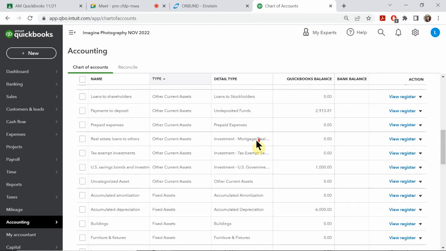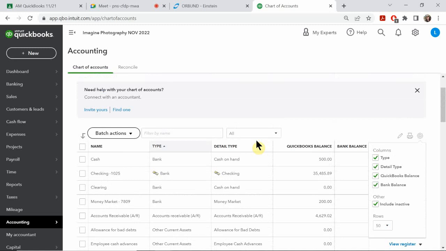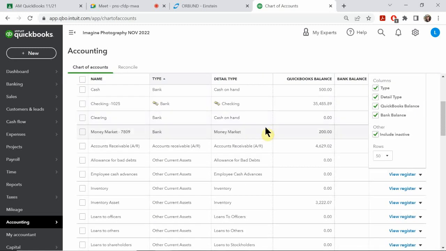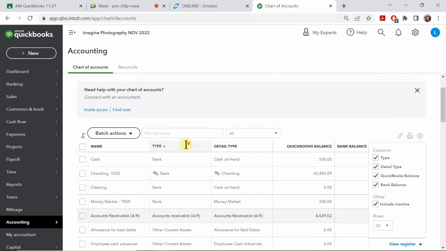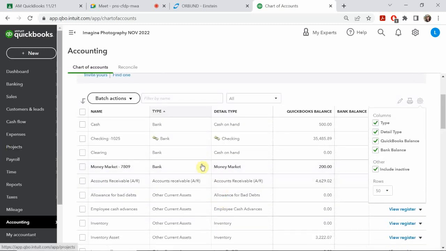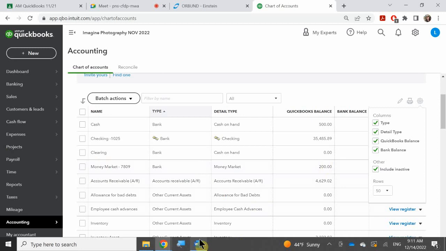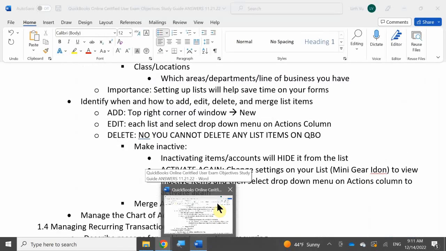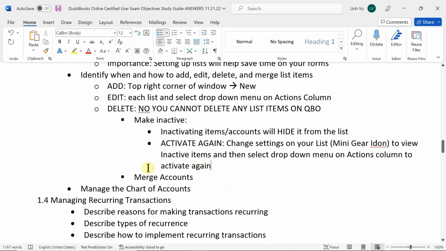So again, if you want to get rid of the account as well, you can always edit the account and just change it to a new account. But in this case, this is if you just want to remove it off the list, you could just make them inactive.